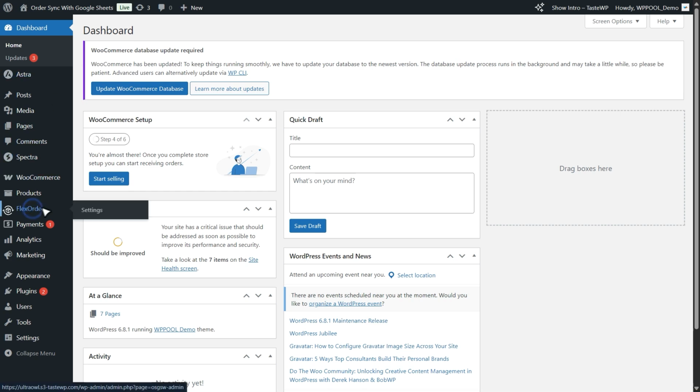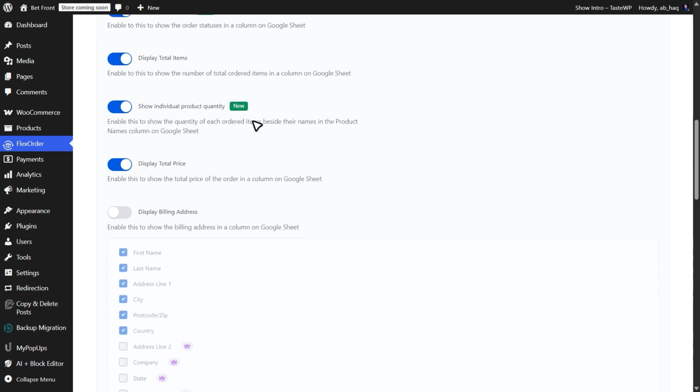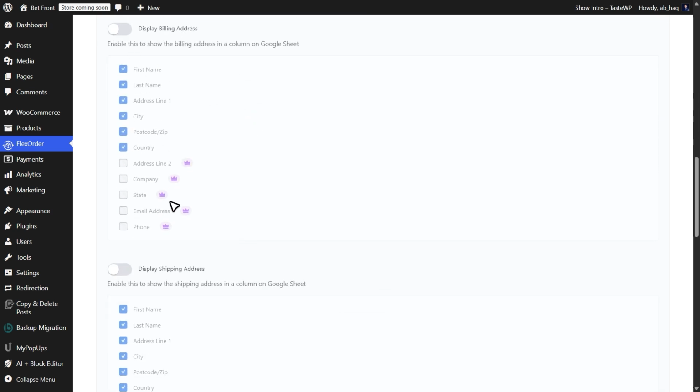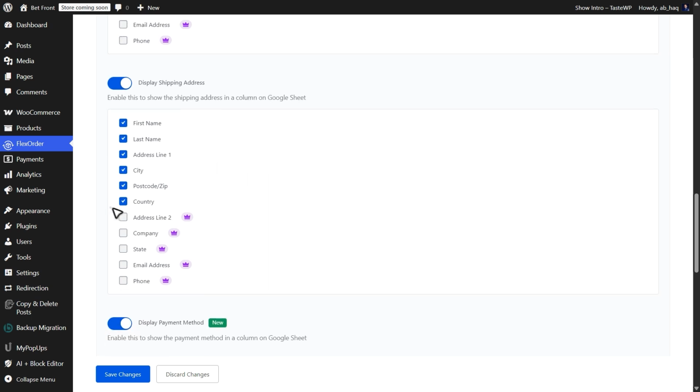Next, go to the FlexOrder settings page. Scroll down until you see two options: Display Billing Address and Display Shipping Address. Enable both. As soon as you turn them on, you'll see a bunch of address field options appear. Things like street, city, state, postcode, and so on. The free tier gives you exactly the right amount of information you need to stay on top of your orders.